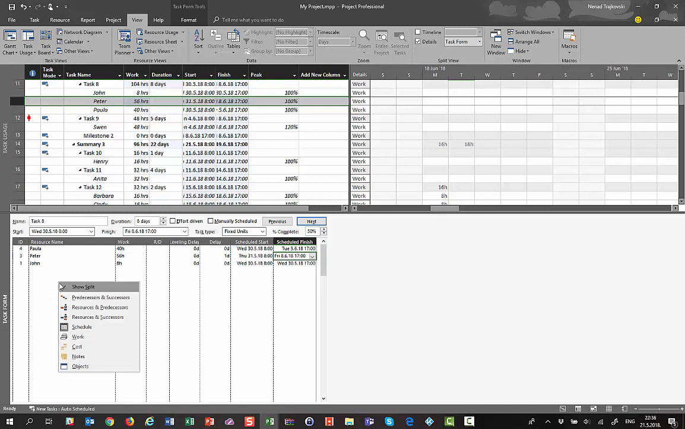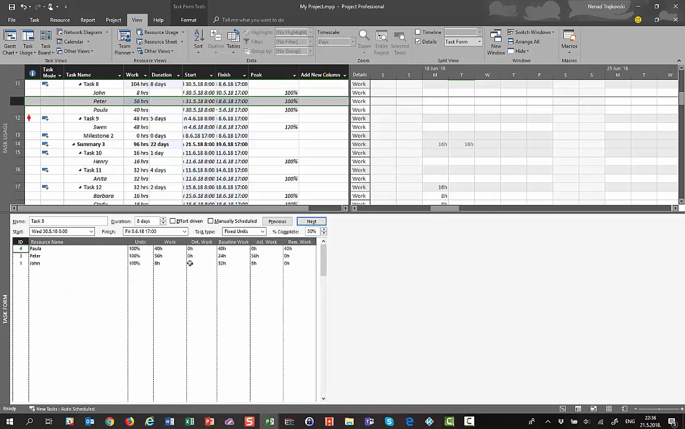And if I look now at the work, I will see for Peter that he was baselined with 24 hours, but he worked 56 hours, so he didn't spare a single hour, but he spent much more than he was supposed to. I didn't say that it was his fault, but anyway, he spent much more time than he was supposed to.